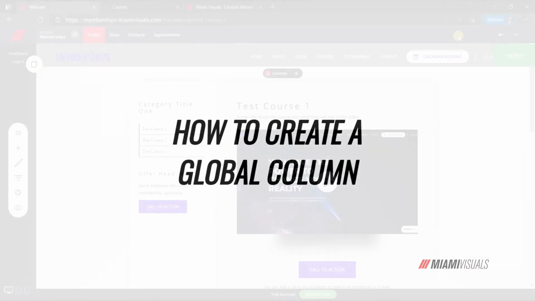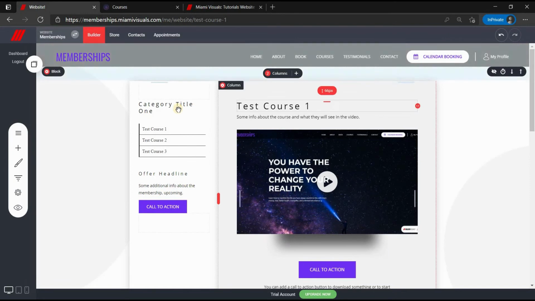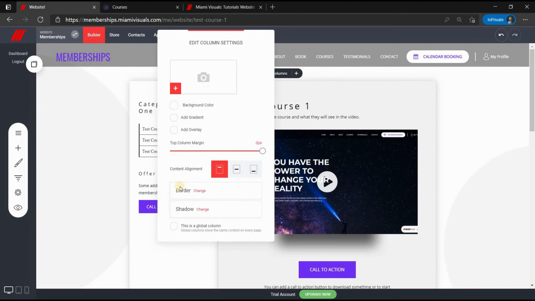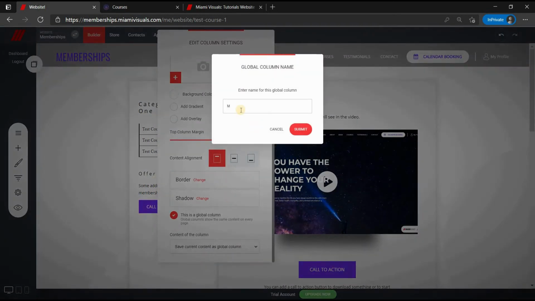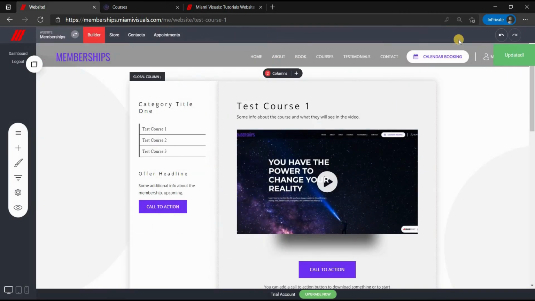And the third step is to create a global column. To make this into a global column, hover over the column. Click on the column gear icon. Click here to make this a global column. On the content of the column, click on Save Current Content as Global Column. Enter the name for your global column. Click Submit. Then you're done creating your global column. You will see that it is a global column when there is a label above that says Global Column.